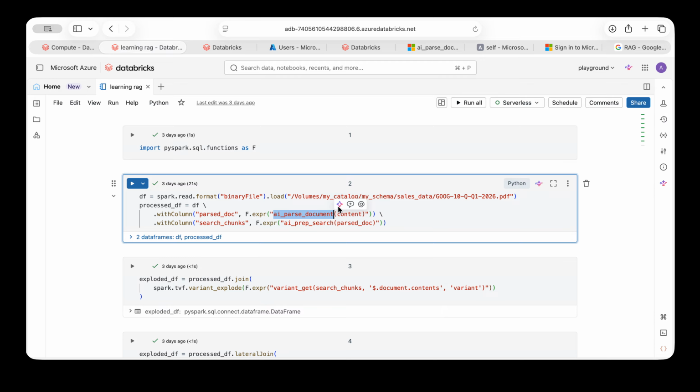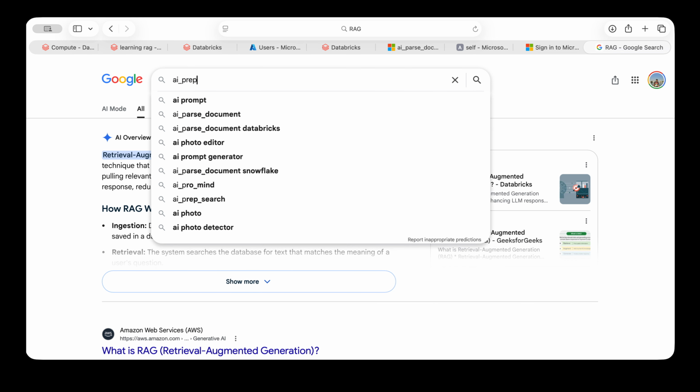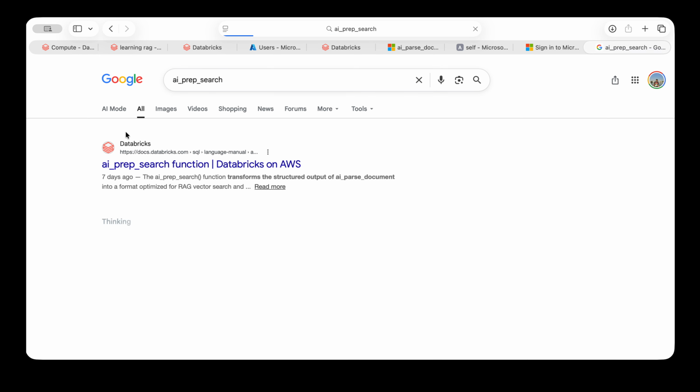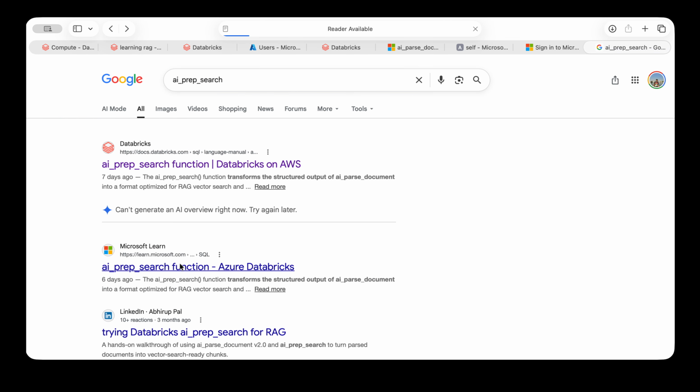Once you do this, you have to chunk your data. If you think about it, you read the data, you parse it, and now it's a huge string. What do you do with that? You need to make sure it's available for the vector indexing and all that, so you use this AI prep search, which I already was talking about in the preview, but we can do it here again. It doesn't matter. I use Azure, so I'll try to keep it to Azure.